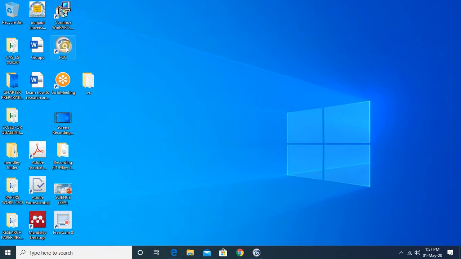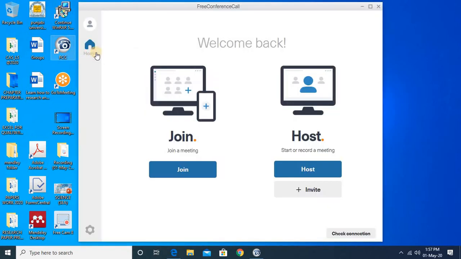When you click on this icon, this screen comes. Here you have two options. First is join a meeting and second is host a meeting. So first I will tell you the difference between the two. Join a meeting is that you get the invitation from someone to join the meeting, and host means you want to host a meeting, you want to invite the participants or the friends for the meeting.